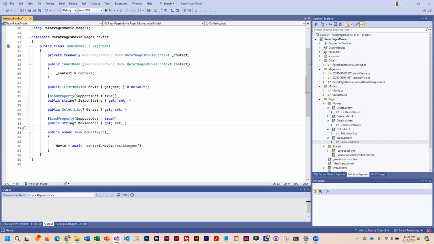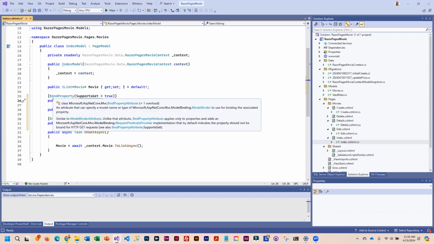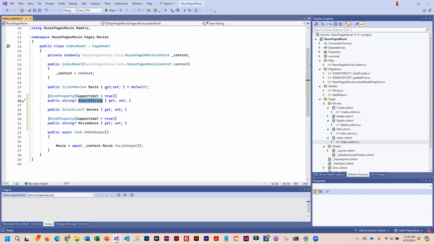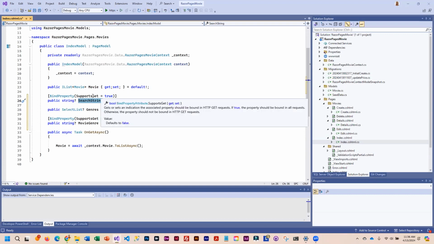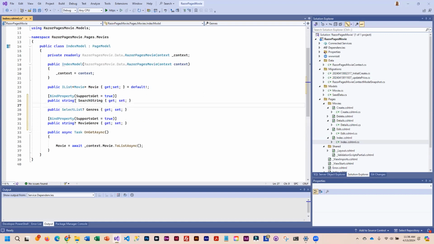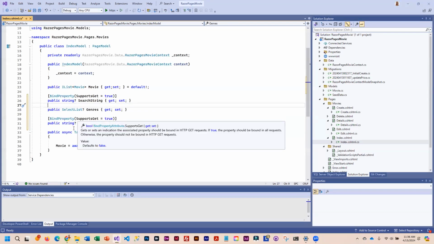And the properties were entered right below the IList for movie. And you can see I've got my search string. This is going to be used for the title. We're going to bind this to the URL, and we're supporting get, which is how it is going to be transmitted. We made it nullable because it doesn't have to be filled in. And then we have a nullable genre list that we're creating.